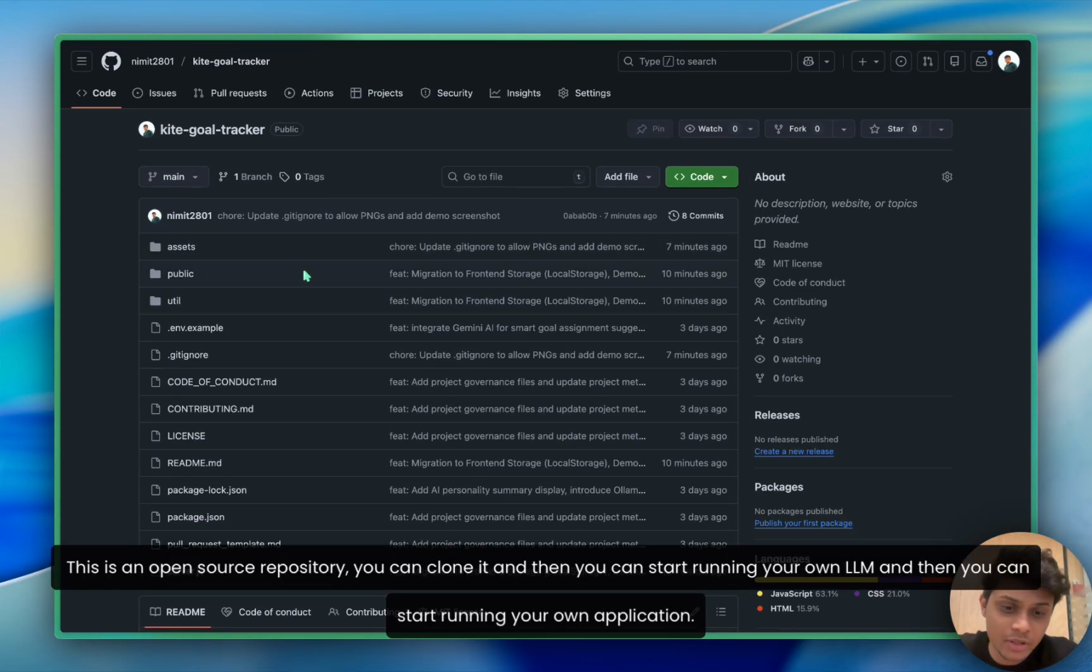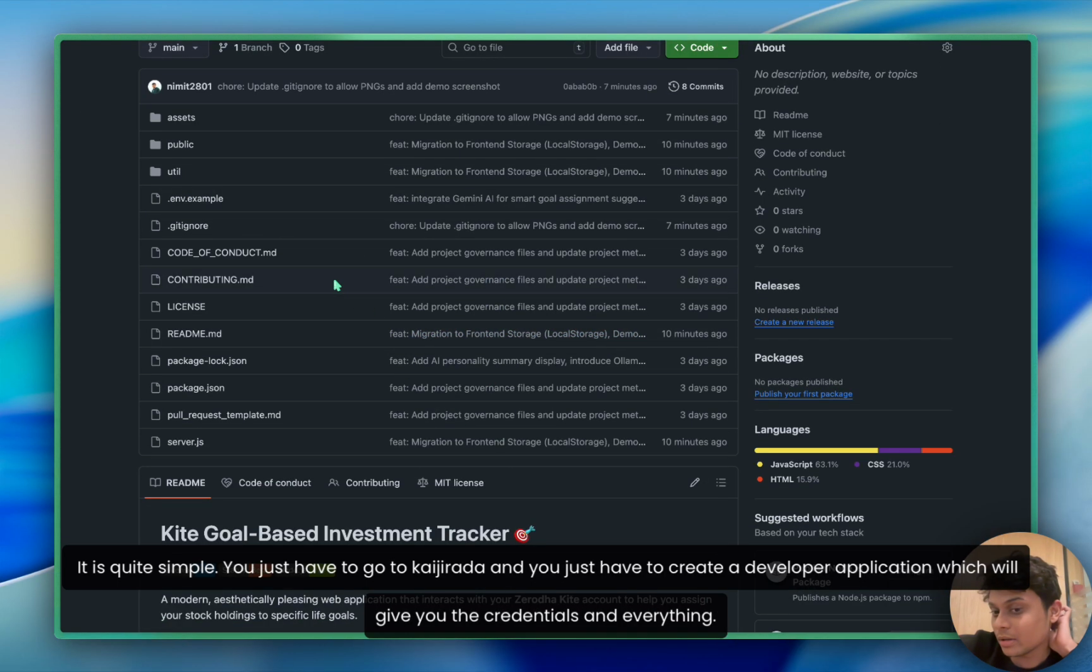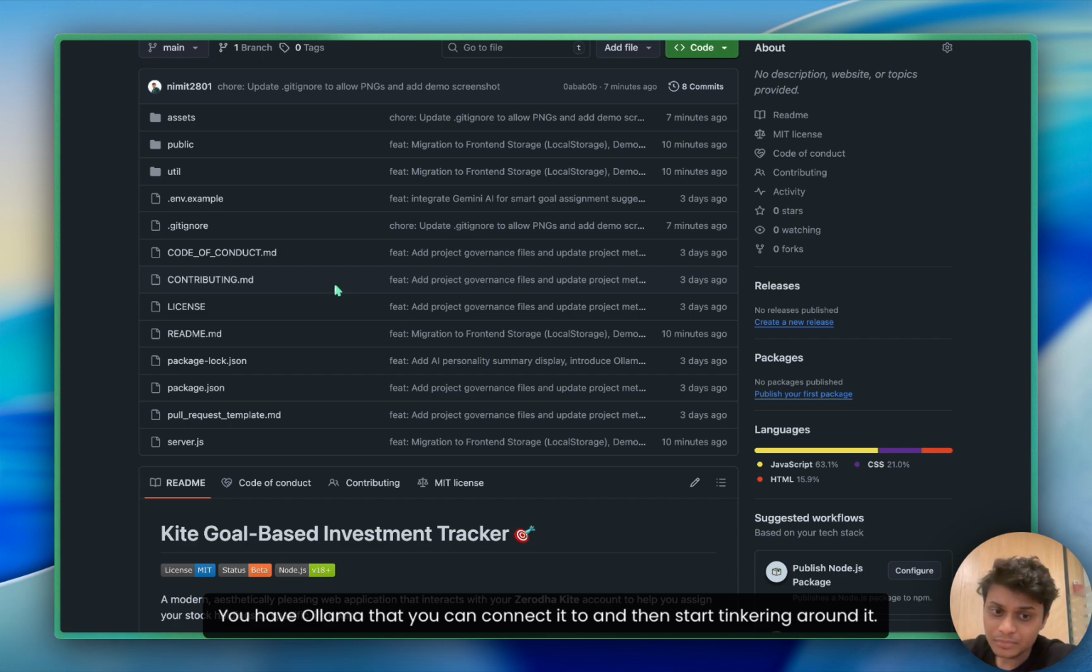This is an open source repository. You can clone it, and then you can start running your own LLM, and then you can start running your own application. The env.example has all the things that you can add. It is quite simple. You just have to go to Kite Zerodha, and create a developer application which will give you the credentials and everything. And then you can bring your own Gemini key if you want to, or if you prefer to do it locally, you have Ollama that you can connect it to, and then start tinkering around it.